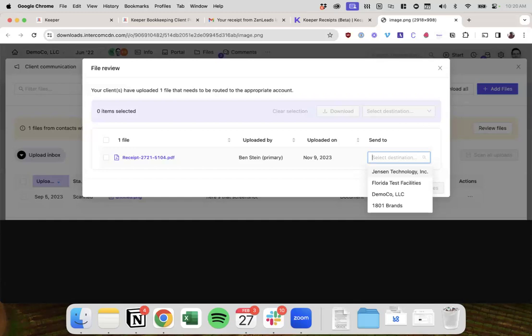Okay, Amy asked, can you create a rule to split a transaction to two different classes or two different categories? The answer is not yet, but we are working on that functionality, so it should be coming very soon.